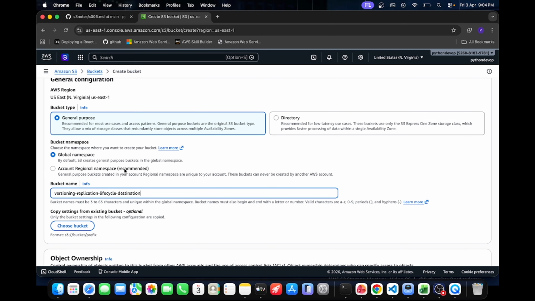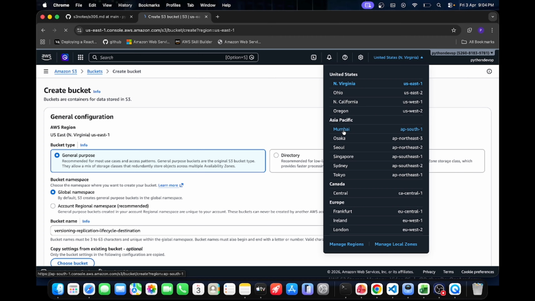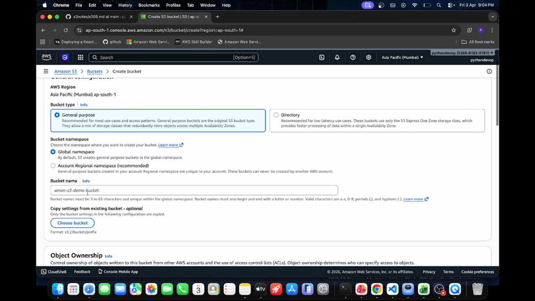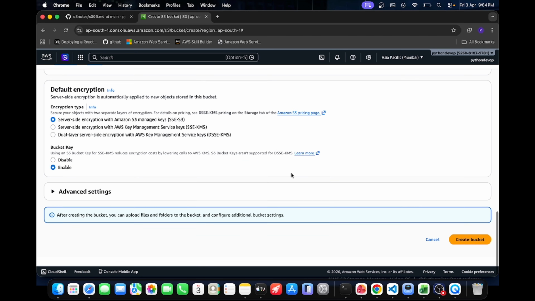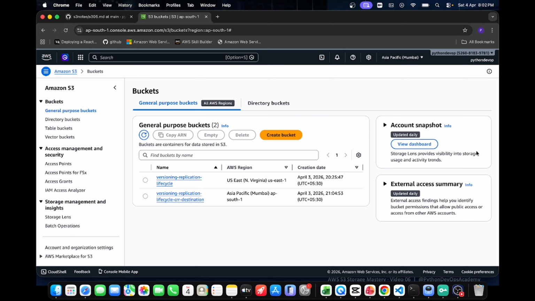We are not getting the option for region selection, so we have to change the region. Let's keep it in Mumbai and create the bucket here. Okay, the region also changed. We are doing the first CRR, so let's give the name CRR and then destination. Now let's create the bucket. So we have created the bucket in a different region. Now we have two buckets: one is in the US East 1 region and one is in AP South 1.